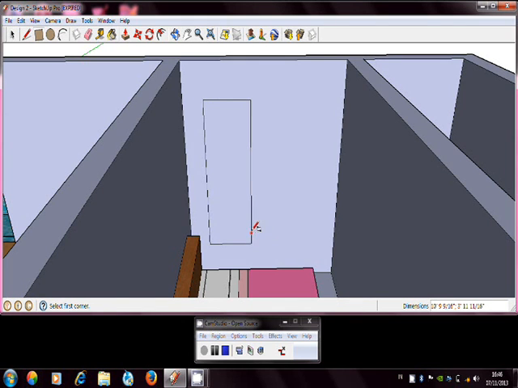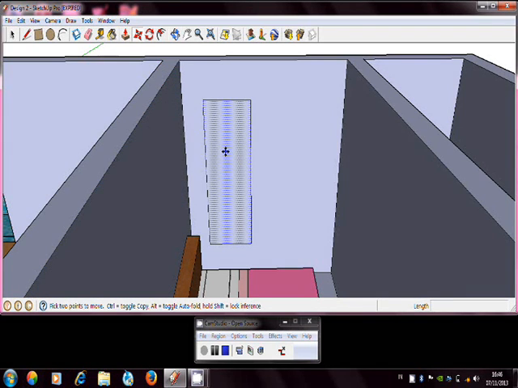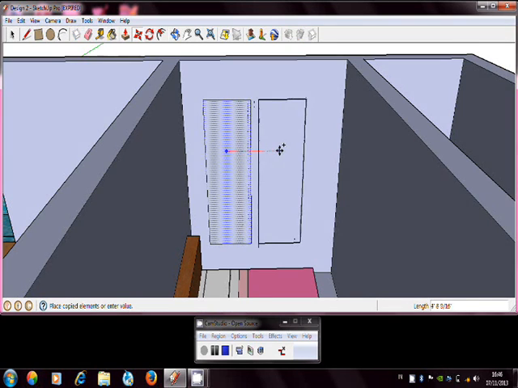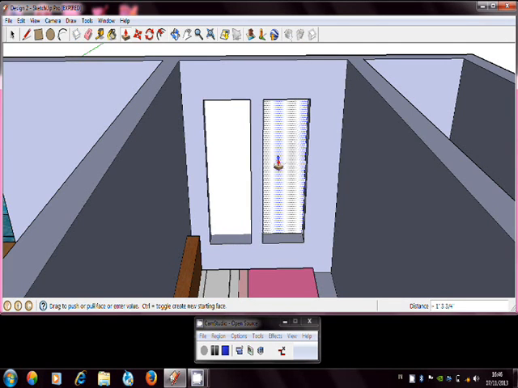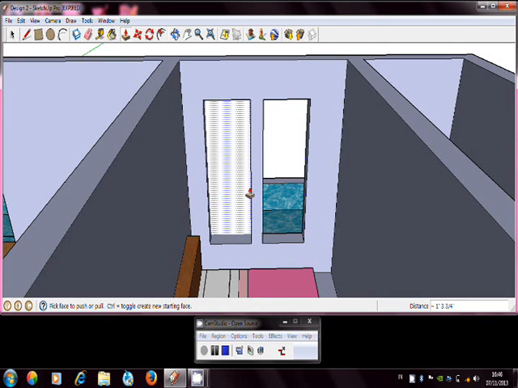To make the copy of this, use the Move tool here. While holding the Control button on your keyboard, click on the object and move beside it. And here you have your identical window. Next, push them till they're on face, and then release it. You'll leave an open space here.